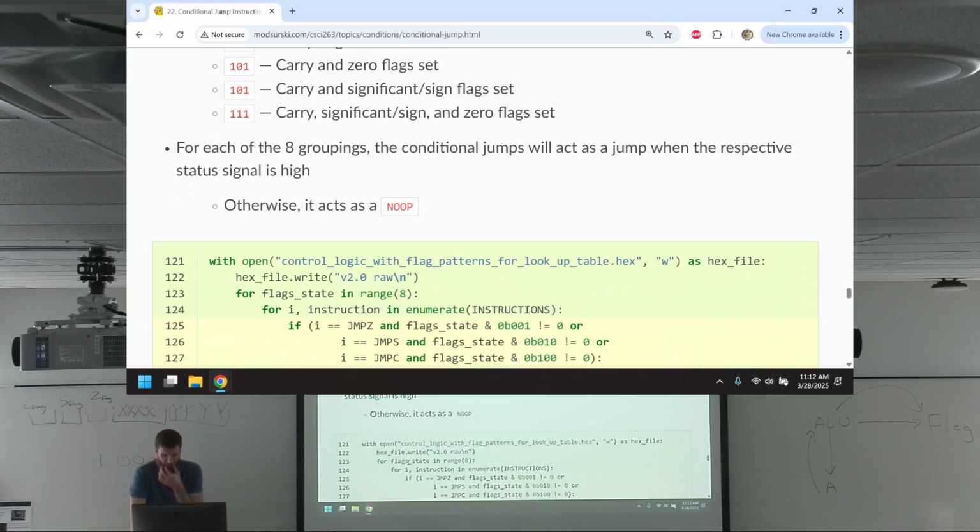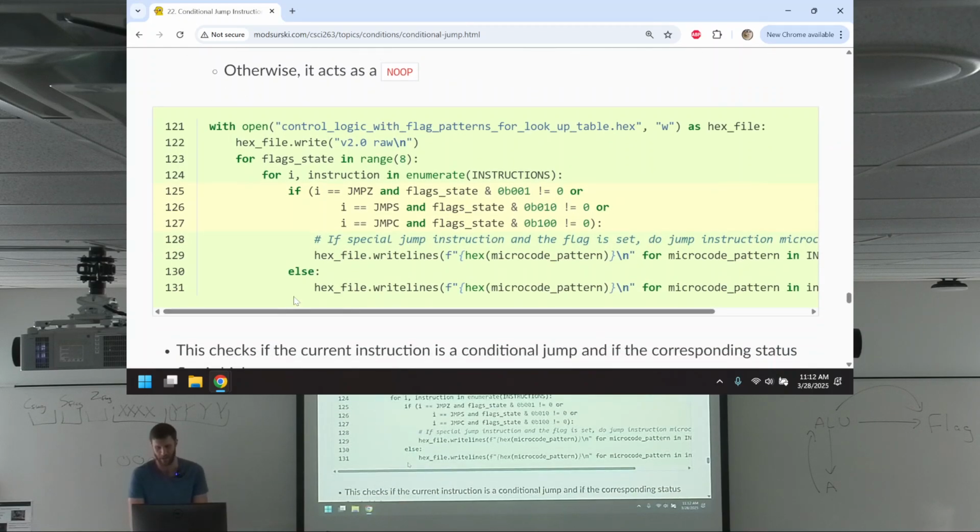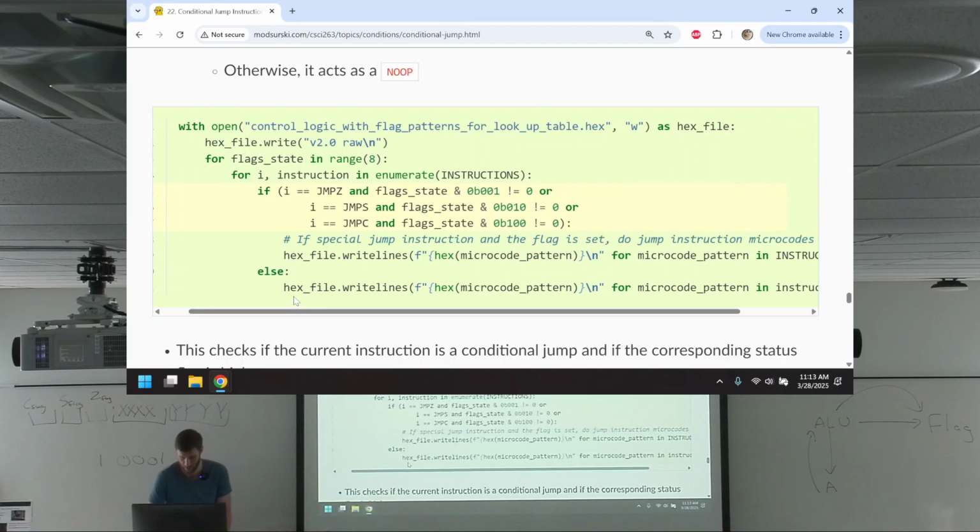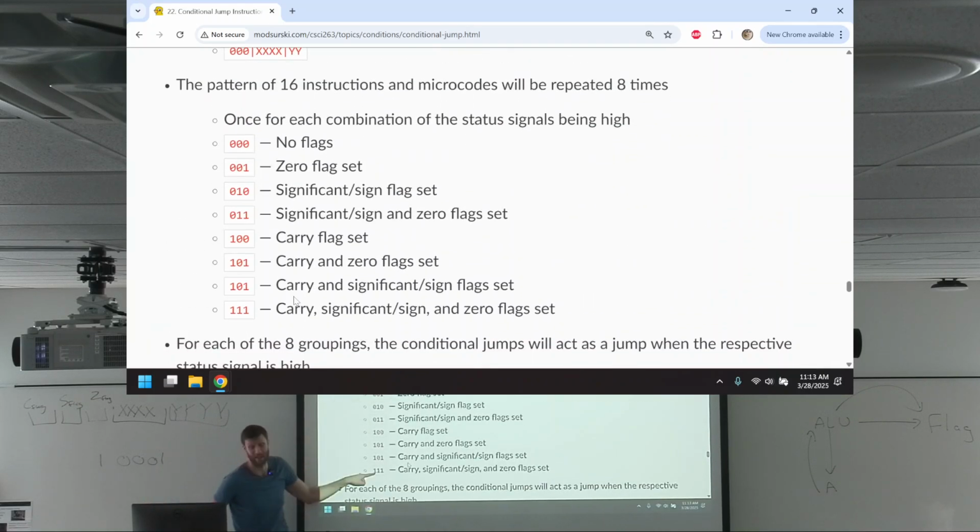So for each of the 8 groupings, the conditional jumps will act as a jump when the respective status signal is high. Otherwise, it acts as a no-op. So how do I do it? Here's how I did it. I thought this was a pretty cool implementation. I liked it. If you hate this, deal with it. So how am I doing it? Well, I'm writing to the hex file. No matter what, I start with v 2.0 raw. And then for the flag state in range 8, this is a loop that's going to go from 0 to 7. We're looping for each of these bit patterns.